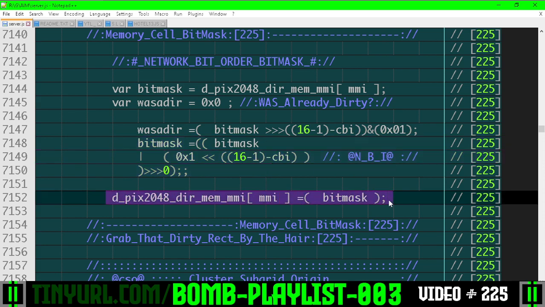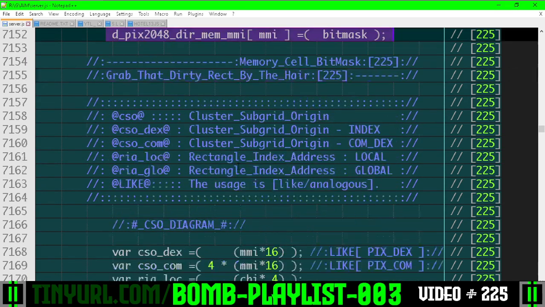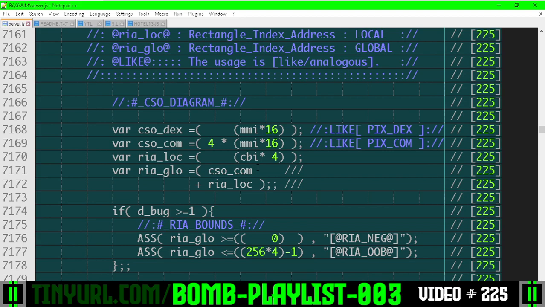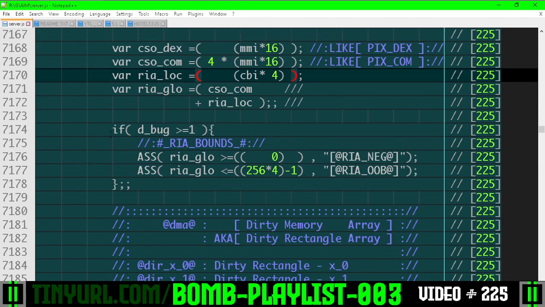Then we need to put the data back. Otherwise, our changes won't get saved. We need to grab the actual rectangle now. So we're going to take the master memory index, multiply by 16, because we have 16 by 16 clusters of rectangles overlaid over the master memory. Then multiply this by 4 if we want the actual component index. And then once we have this origin right here, we have to seek from the origin by this amount here, which is the cluster bit index multiplied by 4, because 4 elements per rectangle in our data layout.